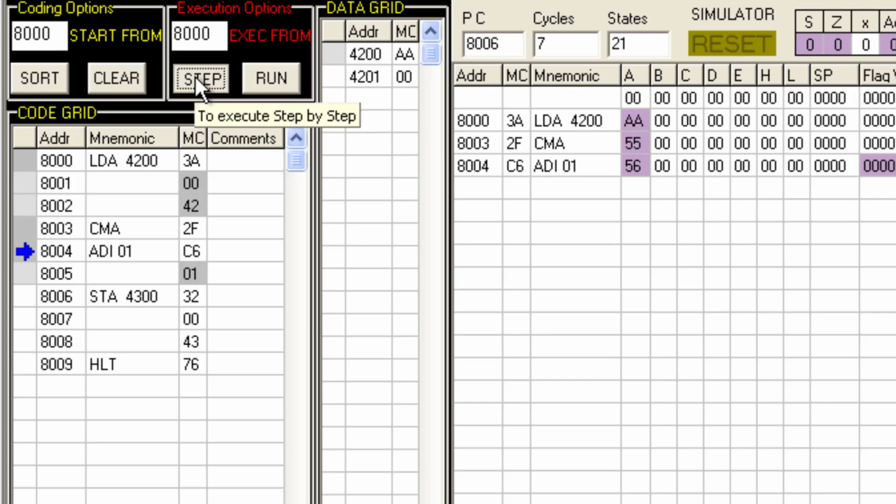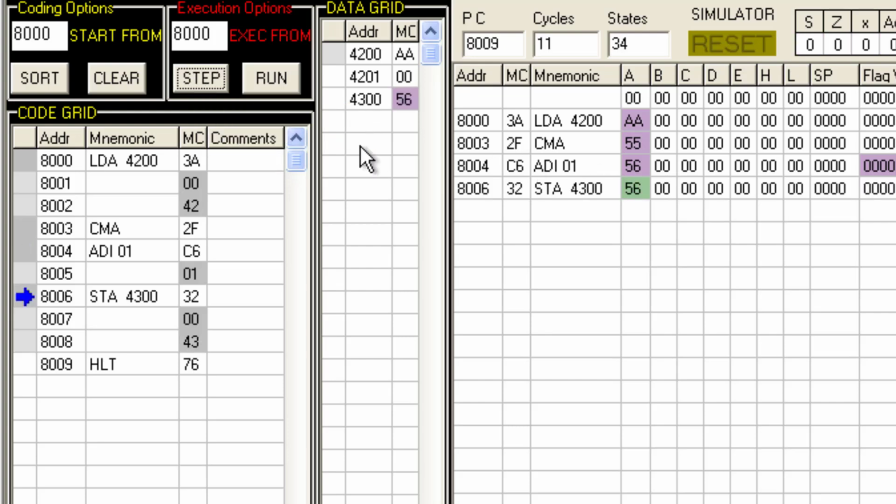Then we need to store it at 4300. So this gets stored at 4300, and then we get the halt instruction. So this is how we execute this particular program. So that's all for this session.